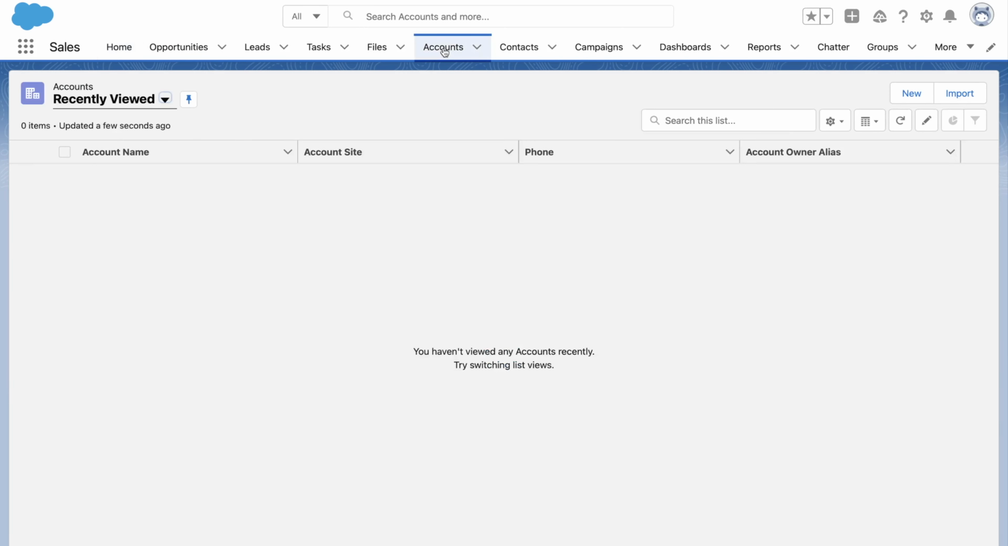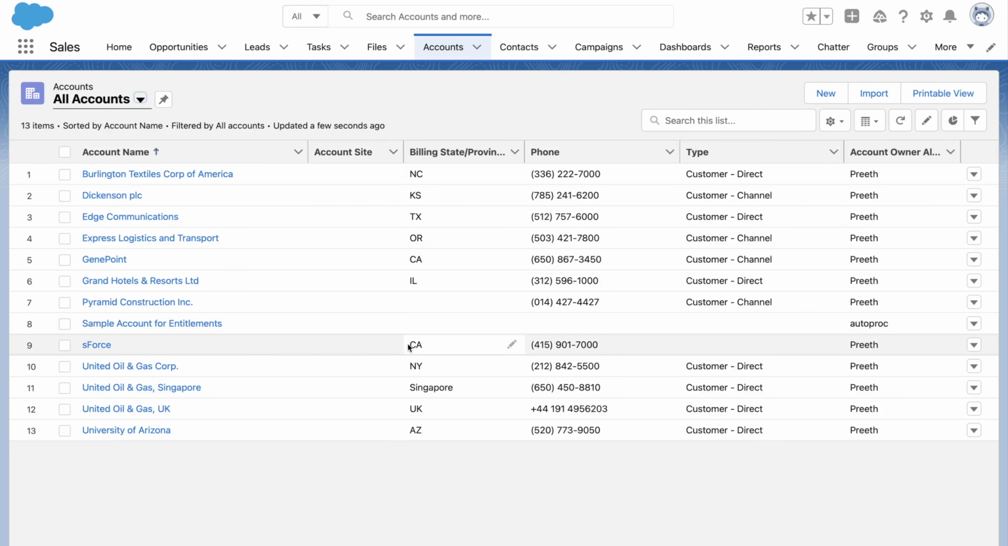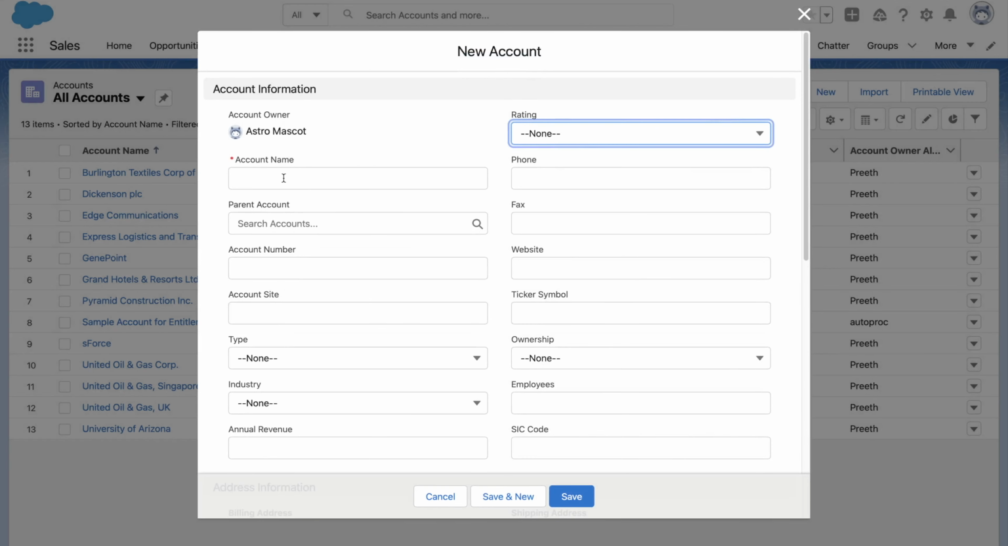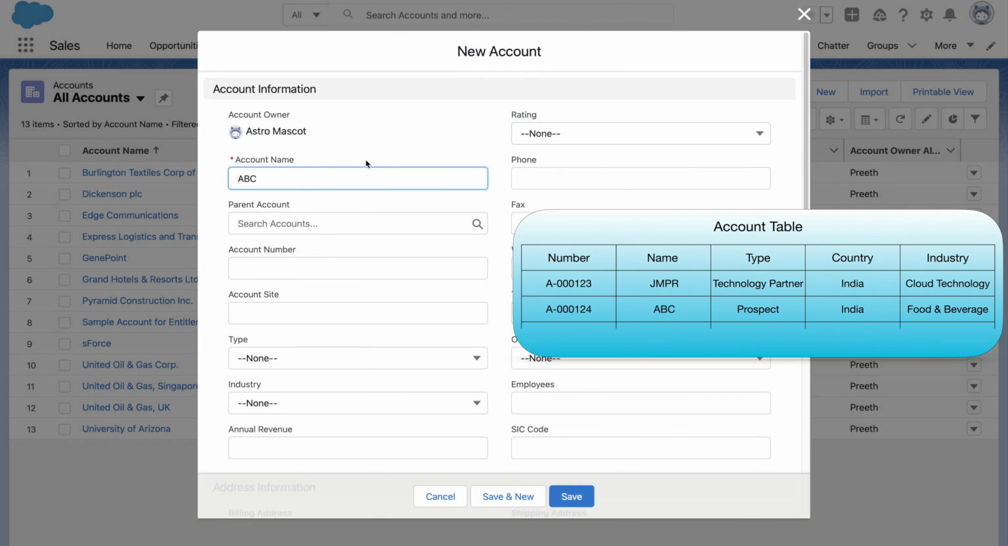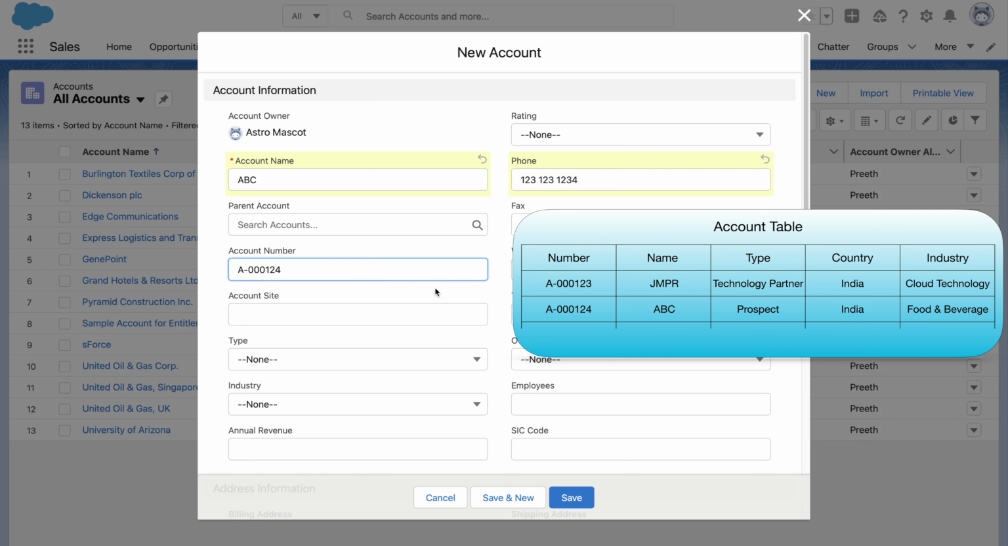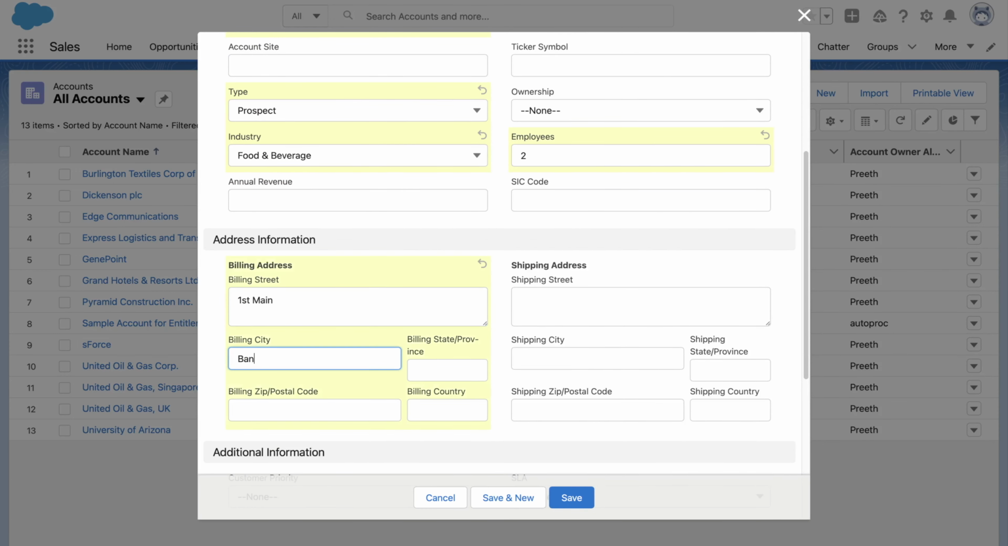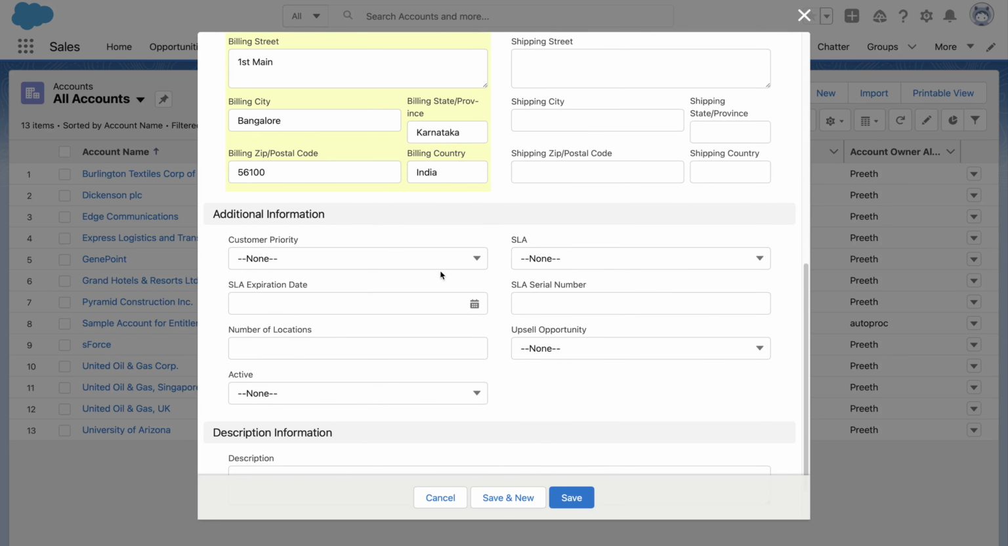Here you have various list views to filter records. You see each of these are basically rows in an Excel spreadsheet. In Salesforce terminology, these are Salesforce records. Let's create a new account to match the database Astro already had. We can do a mass load of data from Excel as well. For now, let's just enter details manually. Each of the form items you see here are basically database columns. We call them Salesforce fields.